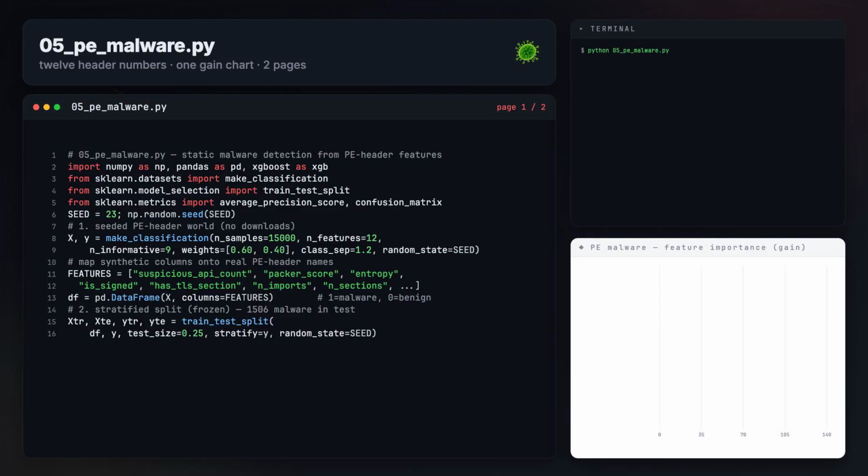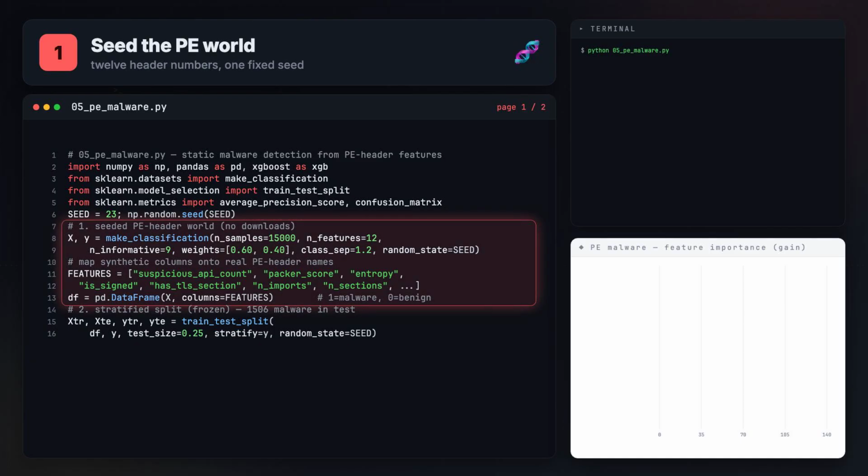Open 05_pmalware.py, 1 seed, 12 renamed PE columns, 1 bar chart, fully reproducible in Colab. We build the world with make_classification at random_state 23, 15,000 binaries, 12 features, 9 informative, a 60-40 benign to malware split, with class_sep at 1.2, so the classes are separable but not trivial. Then we rename the synthetic columns onto real PE header names, sections entropy, is signed, suspicious API count, packer score. So the strongest synthetic signals land on the genuine malware tells.